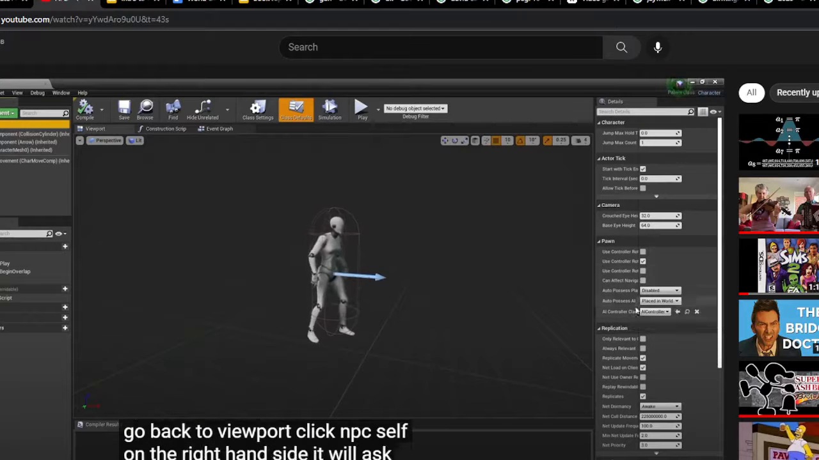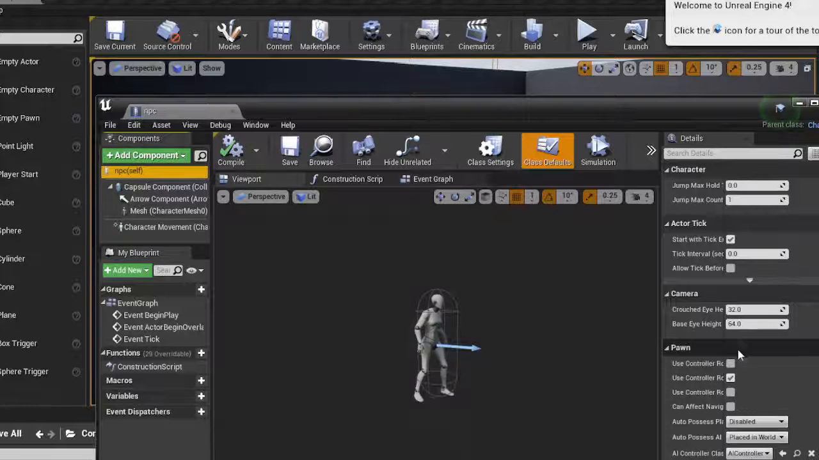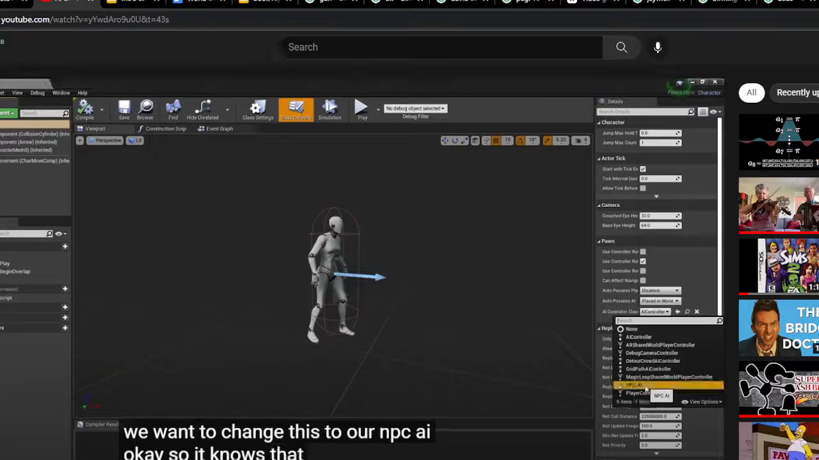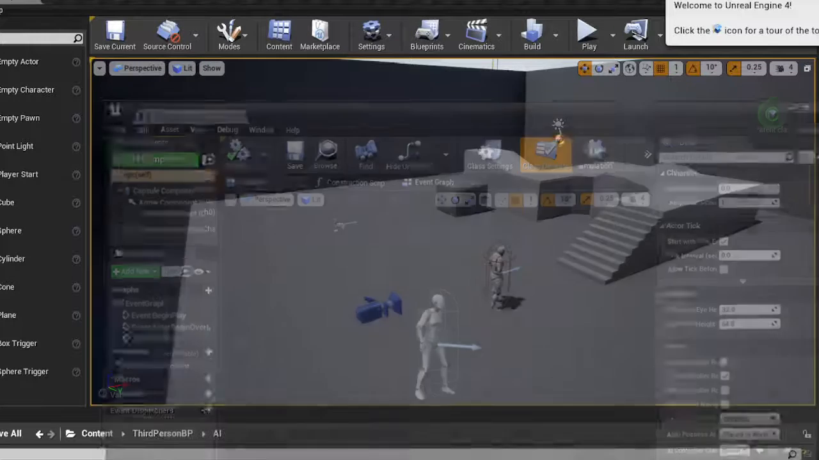On the right hand side, it will ask for an AI controller class. We want to change this to our NPC AI. Okay, so it knows that's the piece of AI that we're going to be using. Okay? That's all we need to do. We actually don't need to touch this character anymore. So we can compile, save, and we're just going to leave this character alone for the time being.